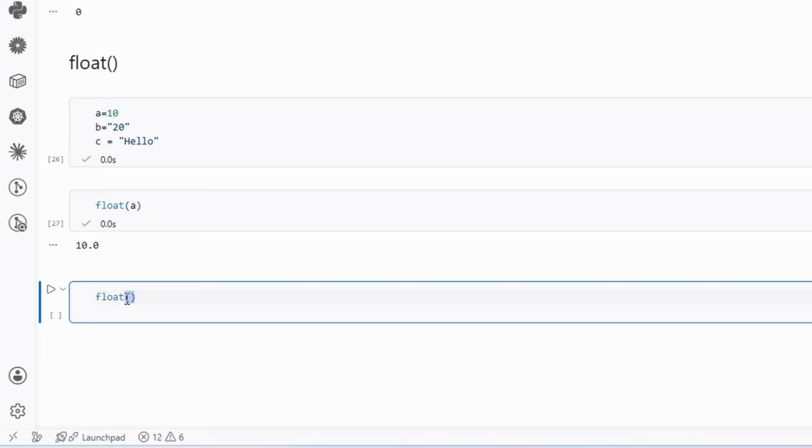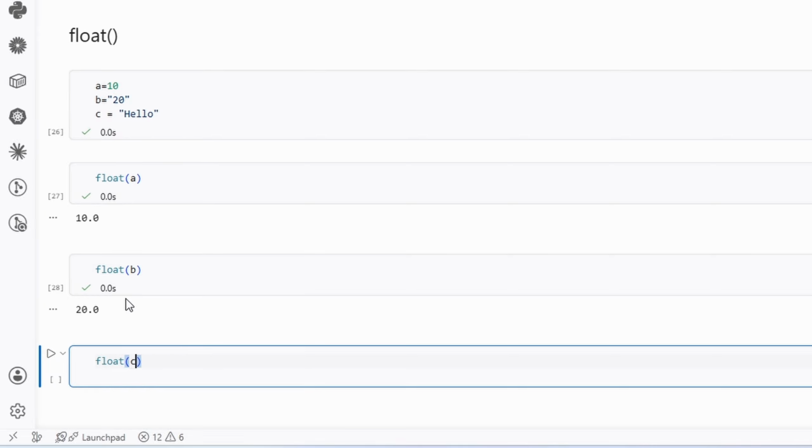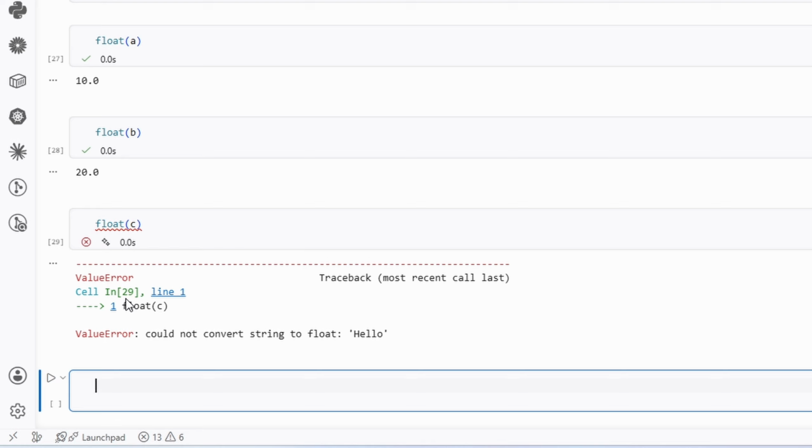Then float of b. b is a string. Whether we are able to convert that string into float or not, it is possible. Float of c. c is a string value, and inside the string there are no numbers. That's again a string with alphabets. So alphabetic values cannot be converted into integer or float values. So it's going to give an exception, a value error, that it could not convert the string to float. If you want to convert any string to float, the content of the string should be in the form of integer or float values. Then only will you be able to convert it to float. This is what float is.